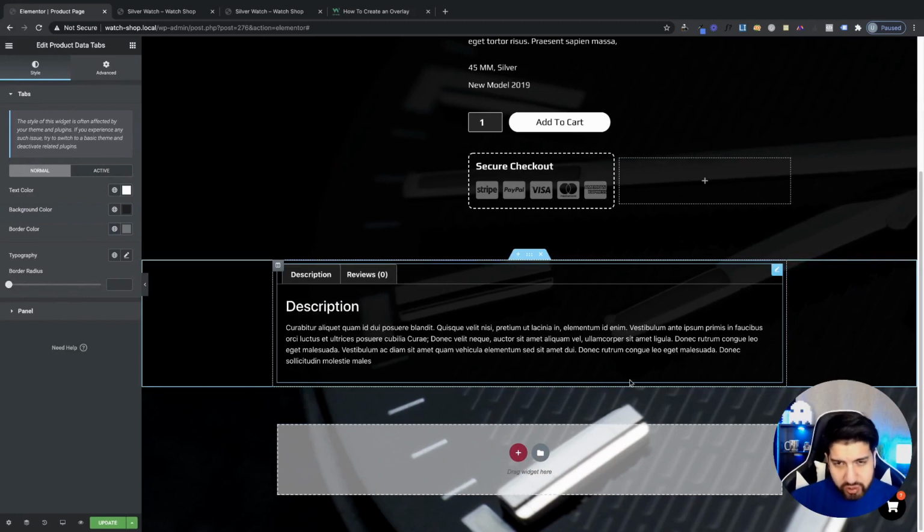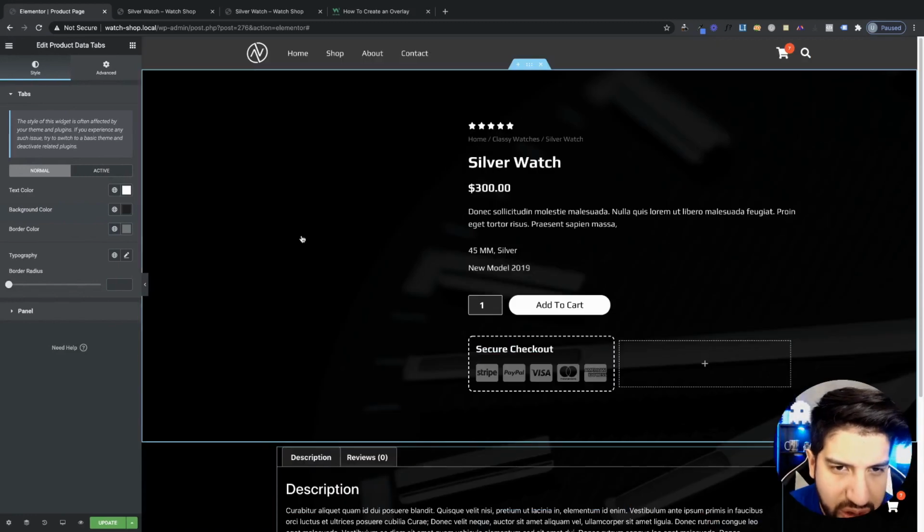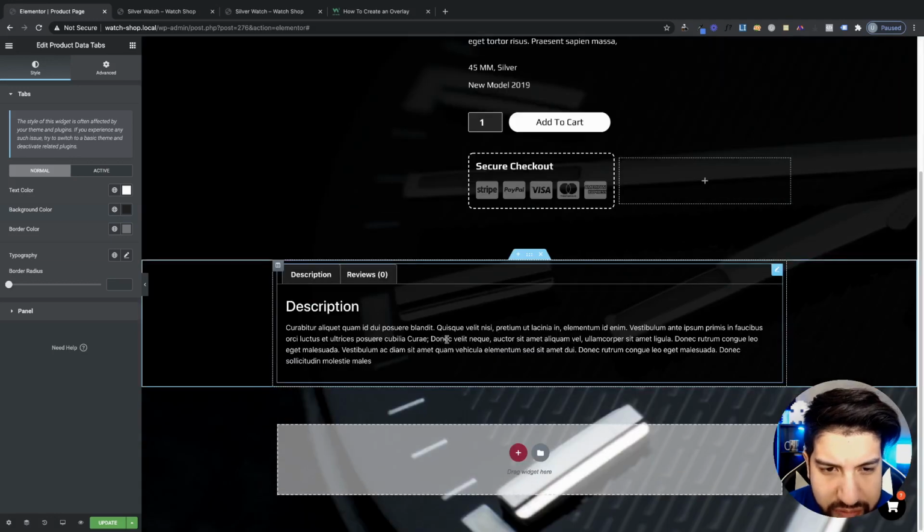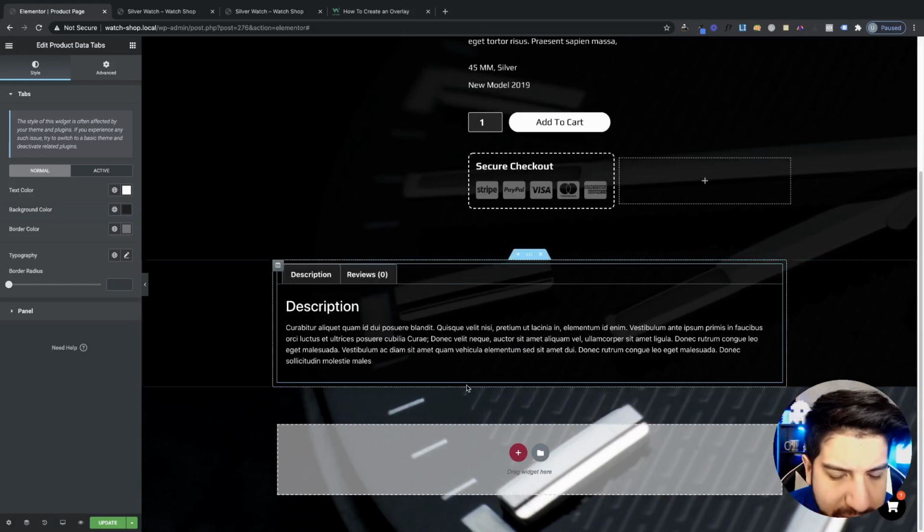So it's up to you which style you want to do. Maybe you want to use the other one and just have a background of completely black. You can do that as well. I'm going to use this one for now. I think that's fine. And then from here, I'm going to go ahead and add my related products.